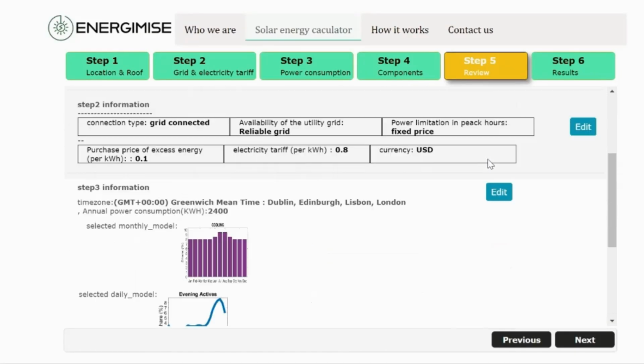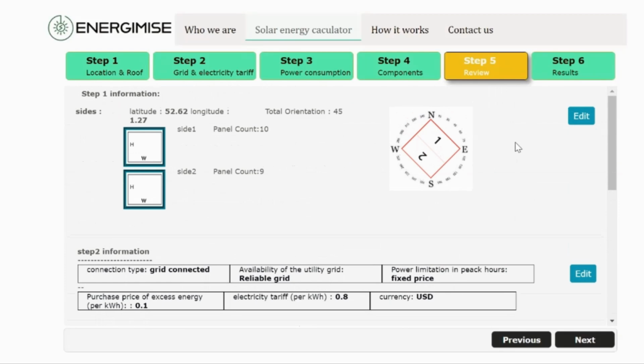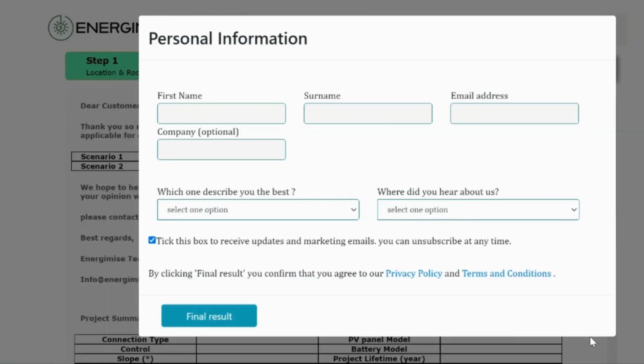If we need to modify any fields, we should click on the Edit button and it directs us to the relevant page. When we click on the Next button, this window asks us to fill out some personal information like name and email address. You can support us by ticking this box and let us send you technical updates and marketing emails. By clicking on Final Result, you can see the optimal design in step 6. Please note that it can take up to 5 minutes to find the best design for your project.